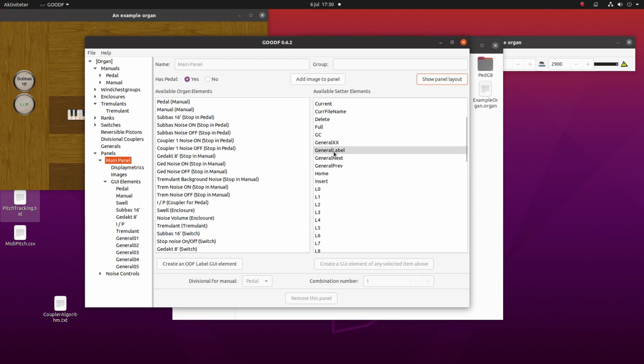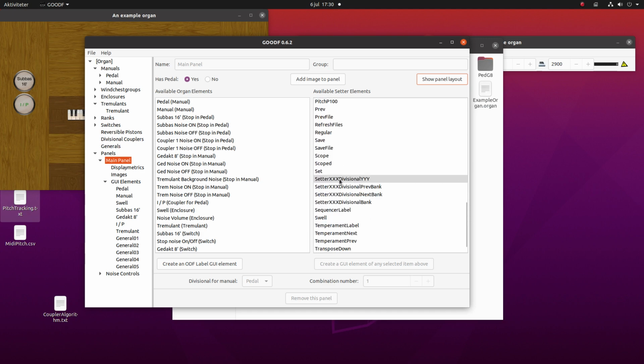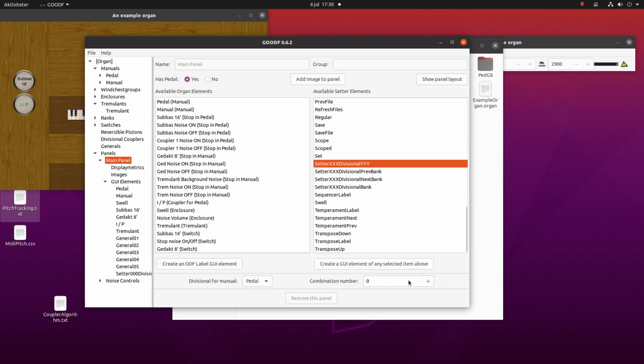So we will create a few divisionals too. So we go down to setter divisional here and select them. And then you have to choose for which manual you want to create them. And this is tricky. The divisionals start at number 0, which is actually 1. You have to keep that in mind. So we create 1, 2, 3.